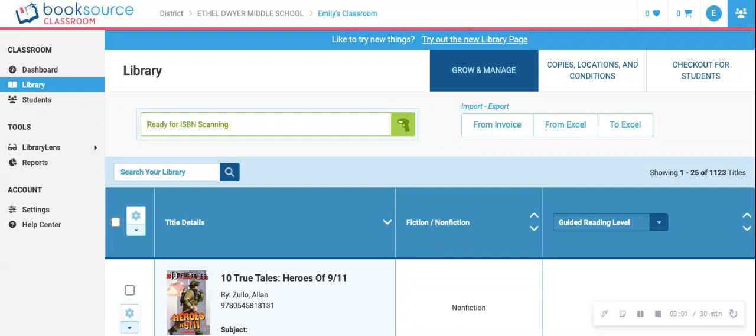However, I will say I would estimate about 20% of my books did not come up when I scanned the ISBN. And in that case, you will have to type in the title and author, which is kind of a commitment of time. But again, it was only about 20% of my collection. And you can make a decision on how you want to handle that.